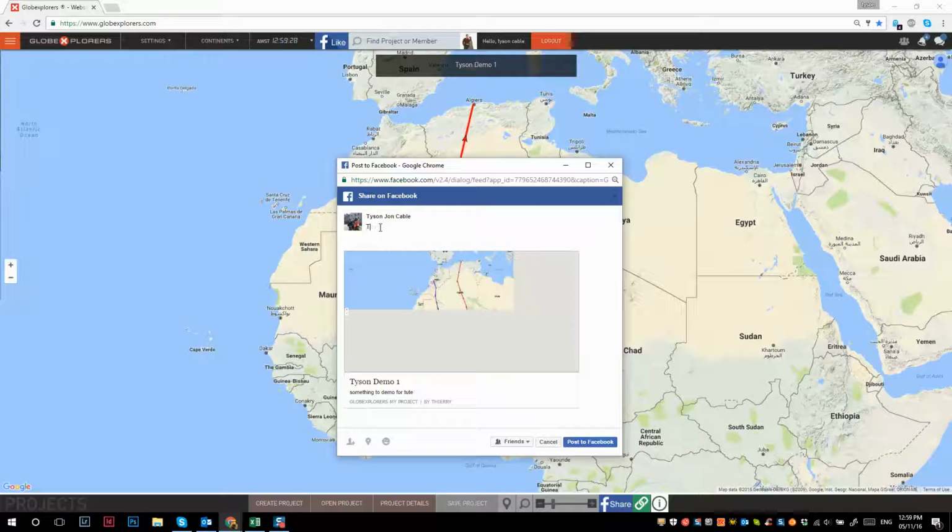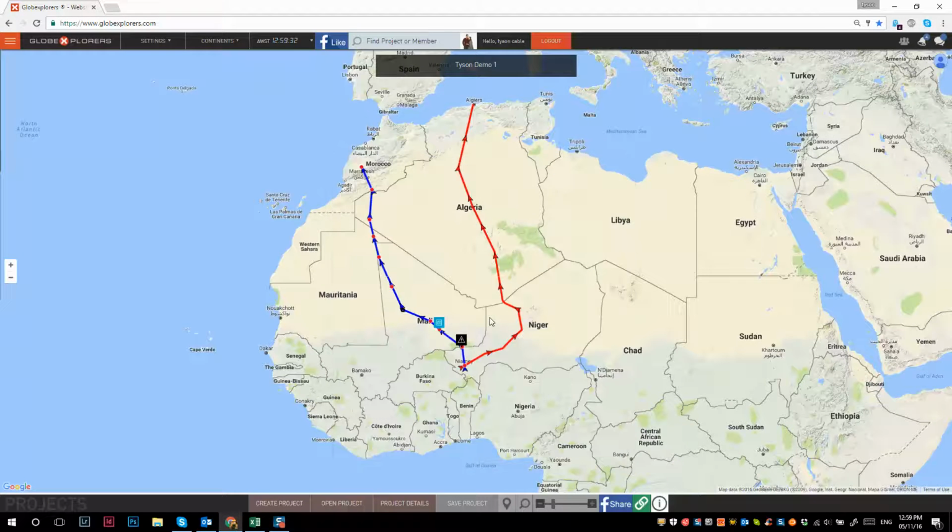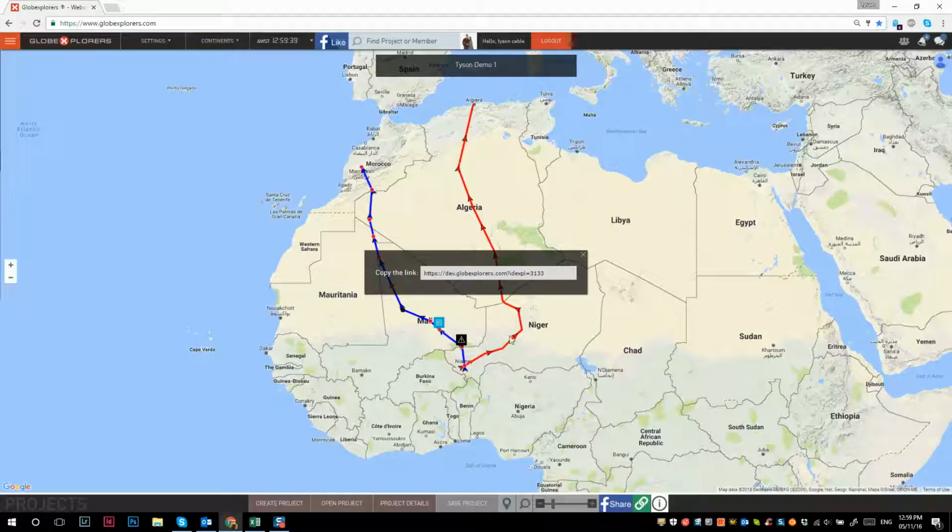You just say test, and then post to Facebook, and it will post it to Facebook. Okay, so if I went to Facebook now, it'd definitely be there. Otherwise, you can click on copy the link. You can grab that, and then you can manually put it into Facebook, but it won't come up with an image. It'll just come up with the link address. It'll be a GLOBEXPLORERS style screenshot.